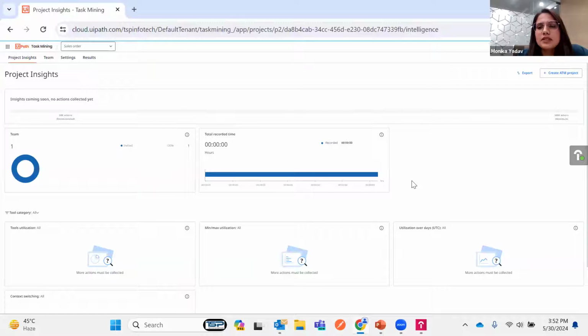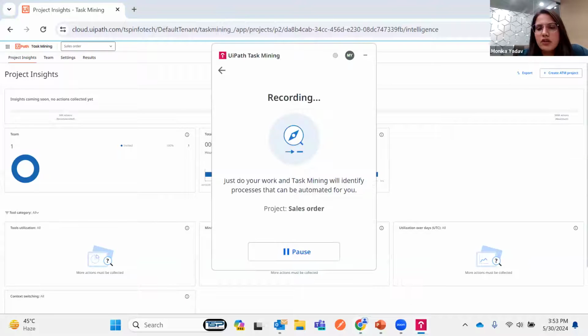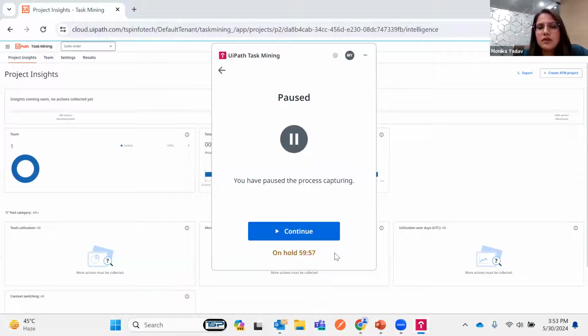Now let's suppose a scenario where I need to perform a few tasks in my Chrome. Since it is a selected application for recording, it will record every step. But I don't want the recorder to record a few steps that I need to perform, so I can pause the recording. I can simply click over here. I can pause the recording for a maximum of 1 hour. Once I complete my task, I can just click on continue and the recording will start again.